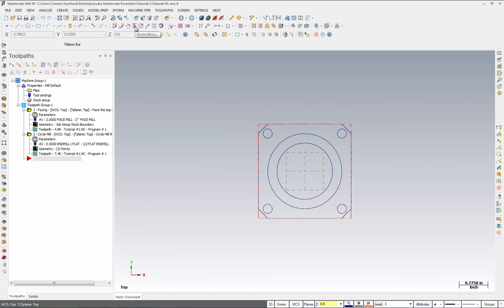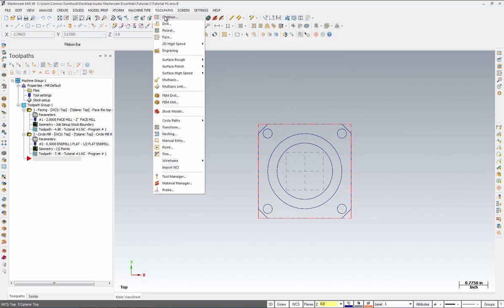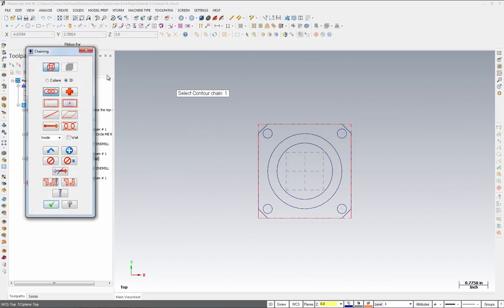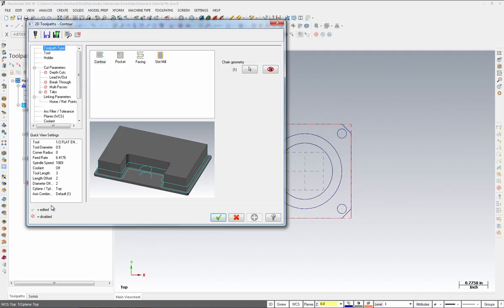The next operation calls for us to create a contour toolpath. Simply go up to Toolpaths, select Contour. In this, you'll see that our chaining dialog box has now appeared, and wireframe, and our chaining method is selected. Simply go to the outside circle and left click, and then hit OK to complete this step.